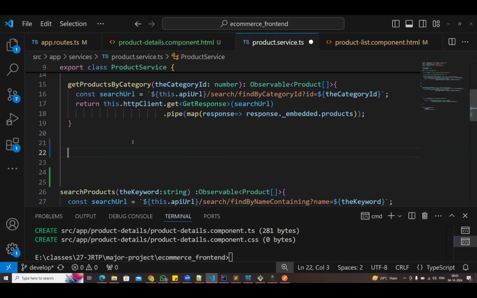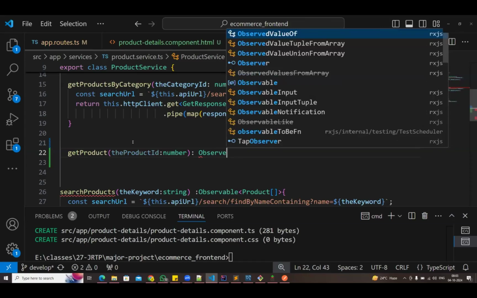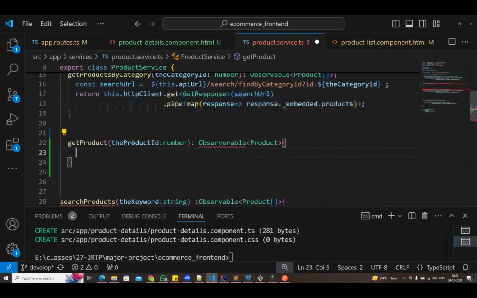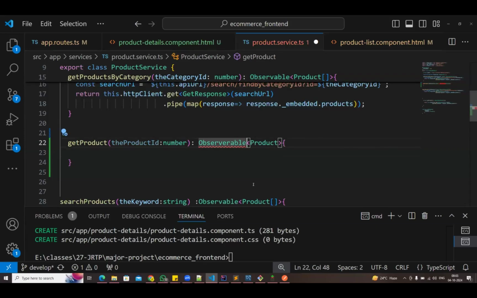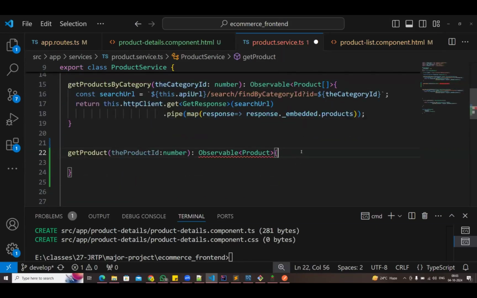Let me write one method. I need to write a getProduct method, taking the product ID as an input for this method. For this, we are going to return an Observable of Product. I want to get the response directly and send that response in the form of a product object.